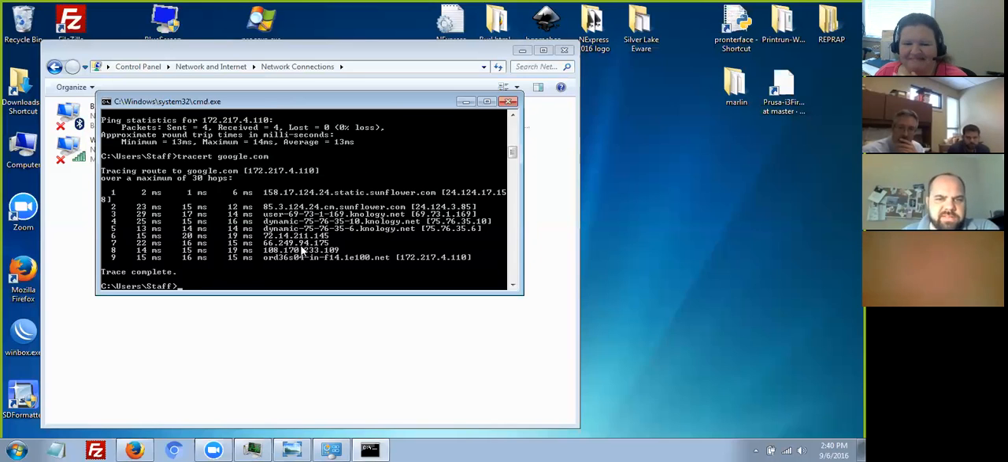Then we kind of bounce out. We're not sure where these places are. And finally, we end up at Google. So every time I make any kind of request, just know that the packets are going through this whole path. So we might use trace route when we're trying to determine why certain sites aren't available or why certain sites are really slow.